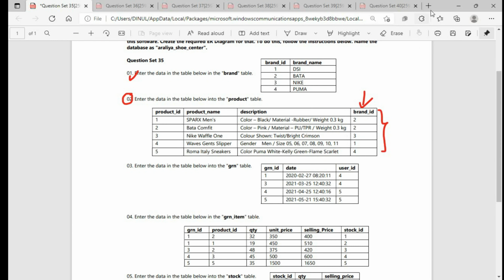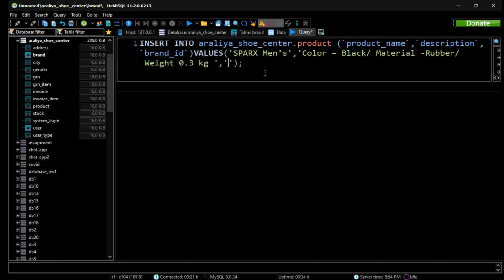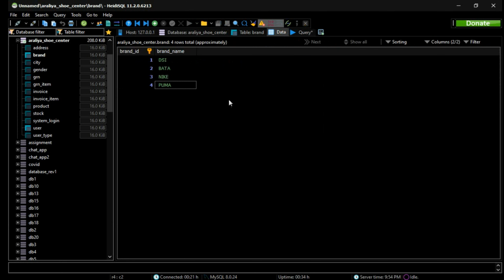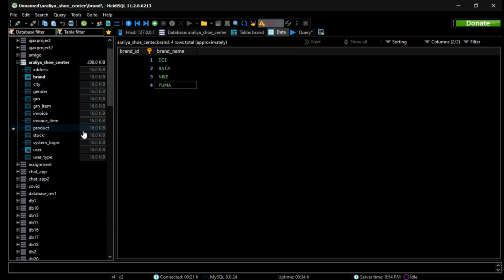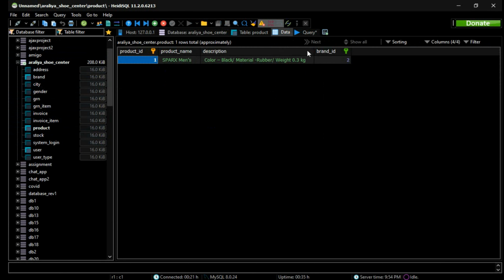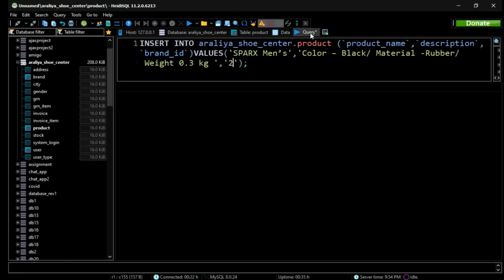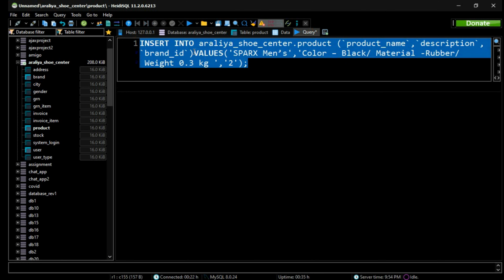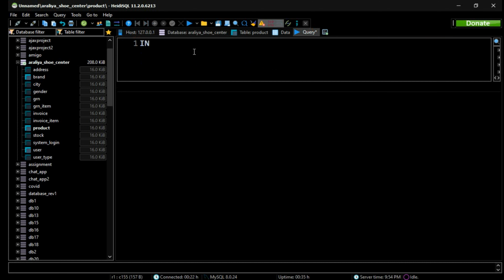Then the brand ID will be 2, so you don't have to copy that, just write it. I'll just run this and see whether it will work. Okay, there doesn't seem to be any problem. I'll just check the product table. Okay, here we have the product table. There's no problem. So product ID 1, product name Sparks Men, then we have the description, and we also have the brand ID. So for the next product I'm going to do the same thing.